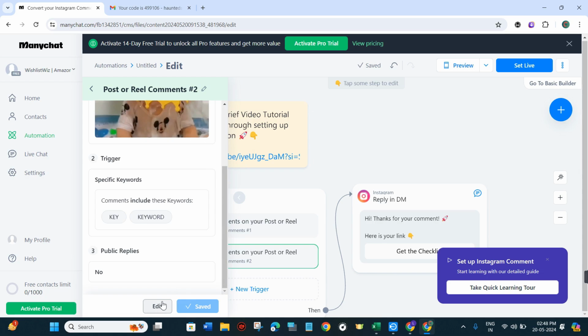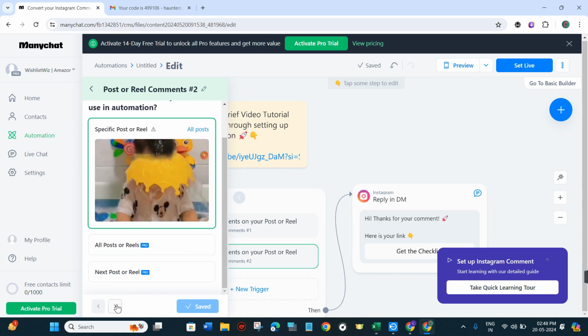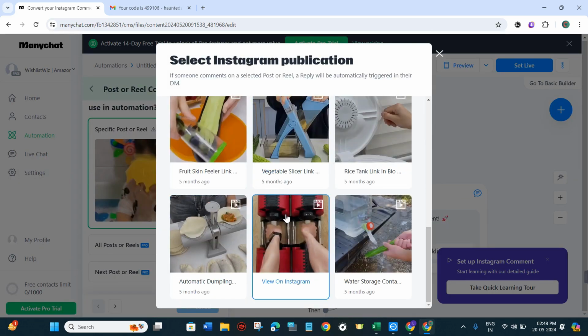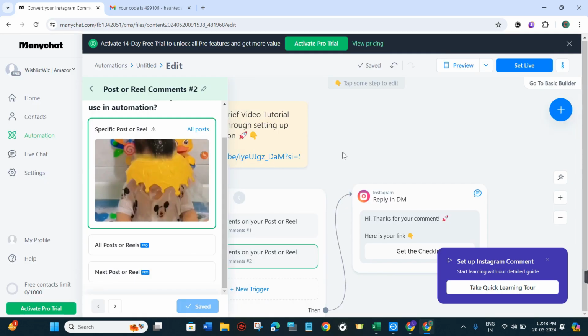Now once you do this, it will show you that your changes are saved. Now if you want to edit it more, then you can click on the edit button and you can change your post by clicking on this all post option, and you can select any other post that you want.